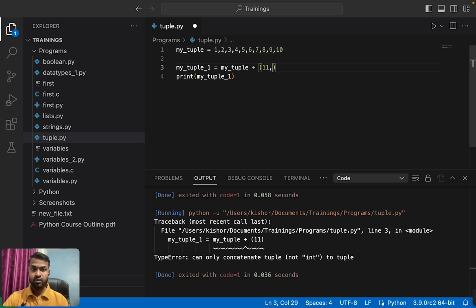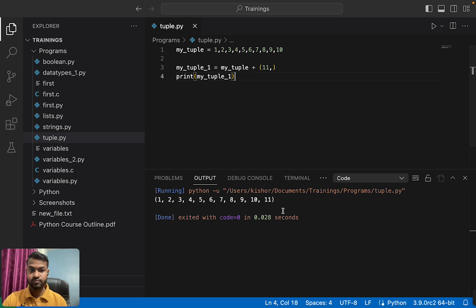Sorry, tuple declaration requires a comma, it is important. Okay, you can see here I have added one element. Same for removing an element: I will print the tuple leaving out this value. That's it. If we want to update the 5th position element, I will add the elements 1 to 4 into a new tuple, update this value, and then add the remaining portion. In this way we can update the tuple.